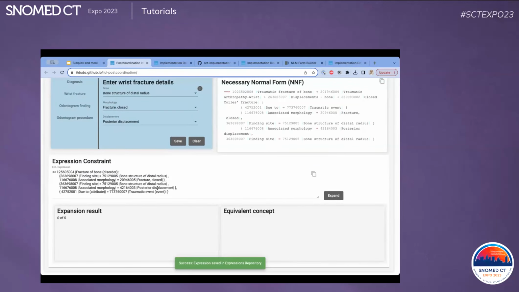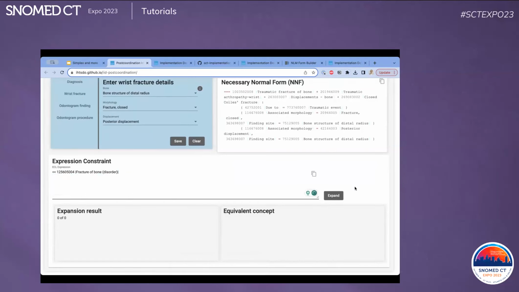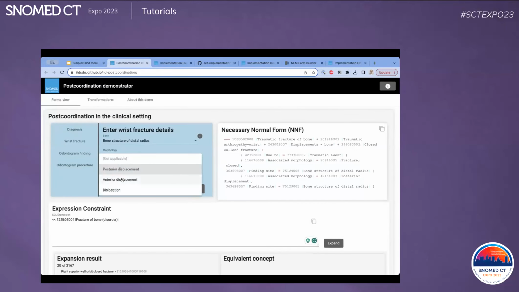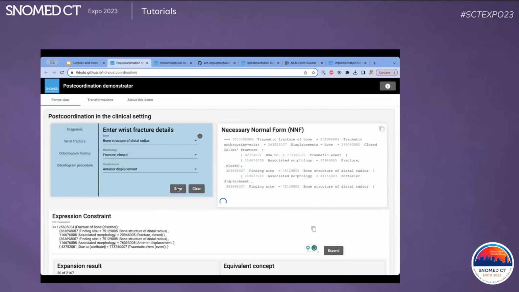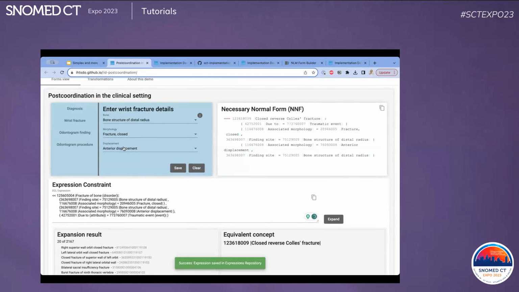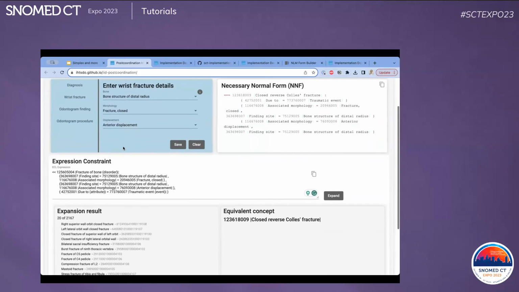And this is fine. And when I look at all the, I didn't find an equivalent here, right? No, so let's do an anterior displacement and we save. Okay, this one. The fracture of the distal radius that is closed, has an anterior displacement, is actually a concept that already exists in SNOMED, which is the closed reverse Colles fracture.